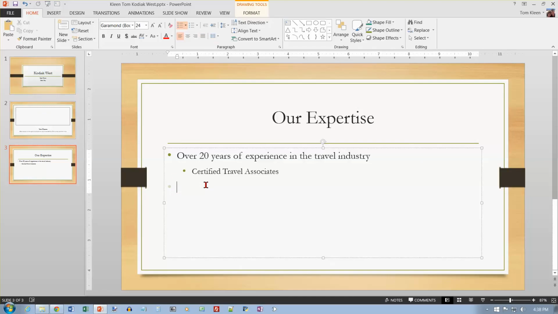So for this one, we want to add specializing in land and sea travel. Press enter. And we want to indent, and they say do this, but you can also do it just by hitting the tab key, which I think is easier, and then type in Pacific Northwest, including US and Canada. And we're going to save that.